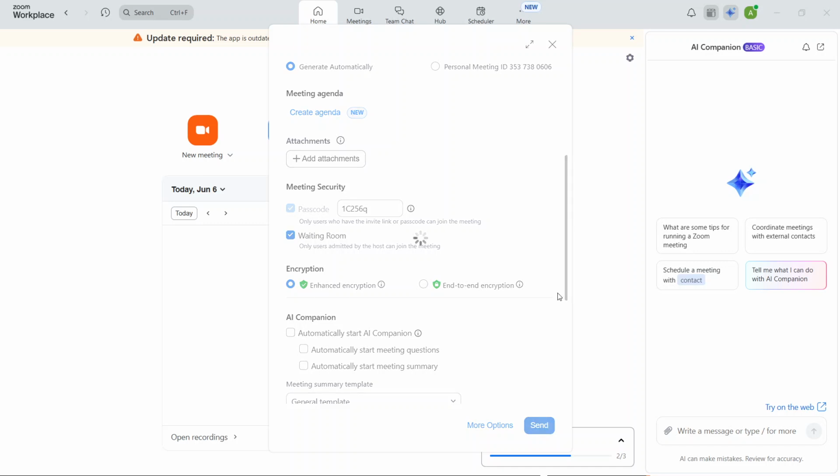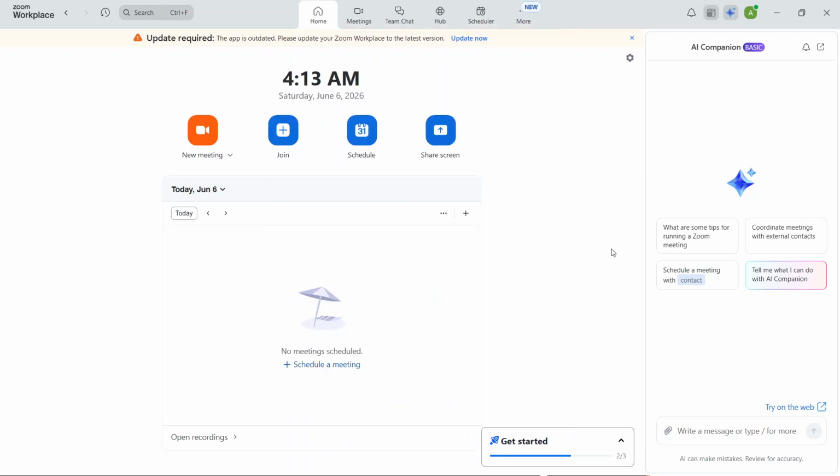Zoom will automatically send the meeting link to the people you entered in the invitees field. After that, you'll be able to see the scheduled meeting on your home screen, which makes it easy to find again later if you need to make changes or review the details.